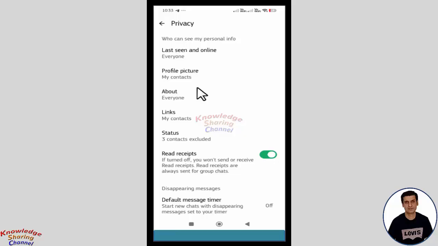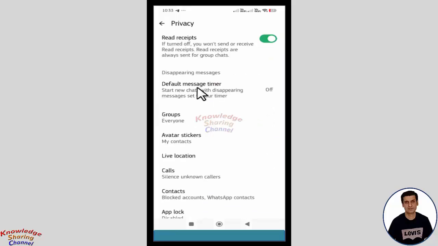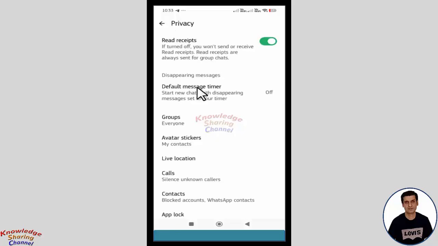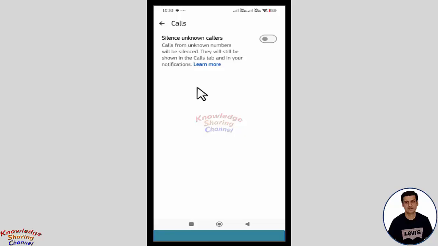Now here scroll it little down and you will find the option to silent unknown callers. Press on it. Now here you need to enable it. Now friends, you have successfully enabled silent unknown callers on WhatsApp.